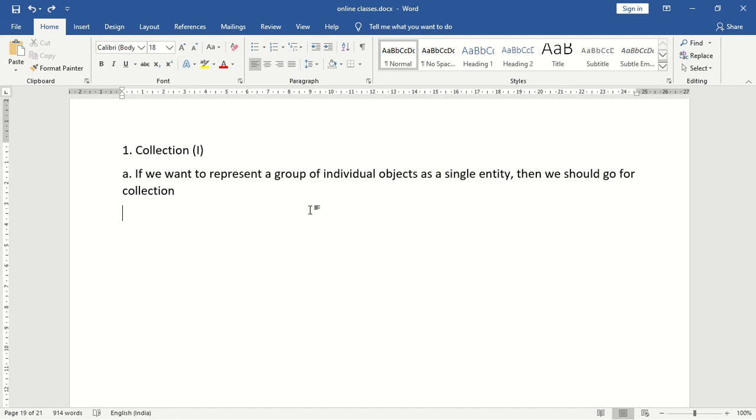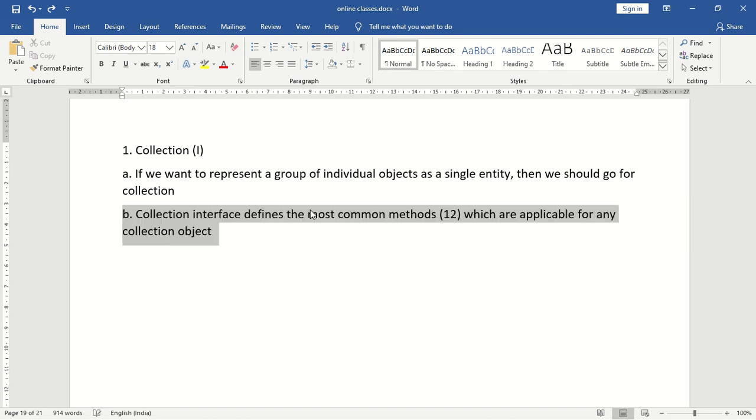So these 12 methods can be applicable for all the collection objects. That is, the collection interface defines the most common methods, which are applicable for any collection objects. Say for example, if I want to add an object into the collection, I can use the add method. Next, if I want to remove an object from the collection, I can use the remove method. If I want to know the size of a collection, I can use the size method. So these are the most common methods which are applicable for all the collection objects. So there are totally 9 methods. Later we will see what are those 9 methods.